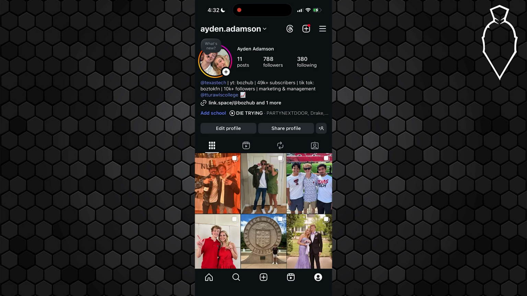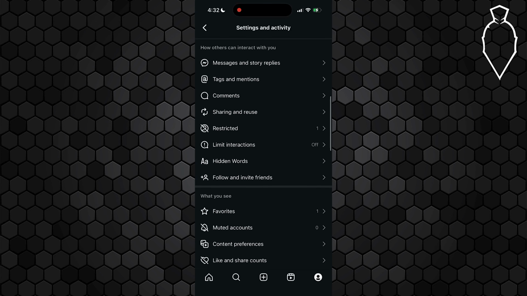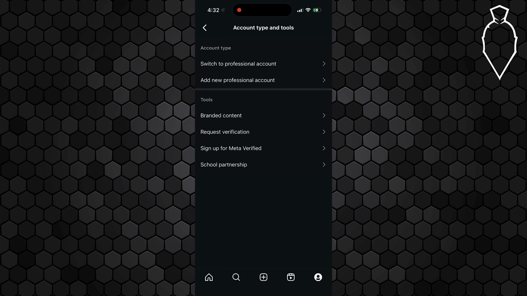But before that, if you're on a business or creator account, you do need to switch back to a personal account. To do this, tap the three lines up in the top right, scroll down a little bit, and you're going to see an account tools section. Open that up and go ahead and choose switch to personal account.